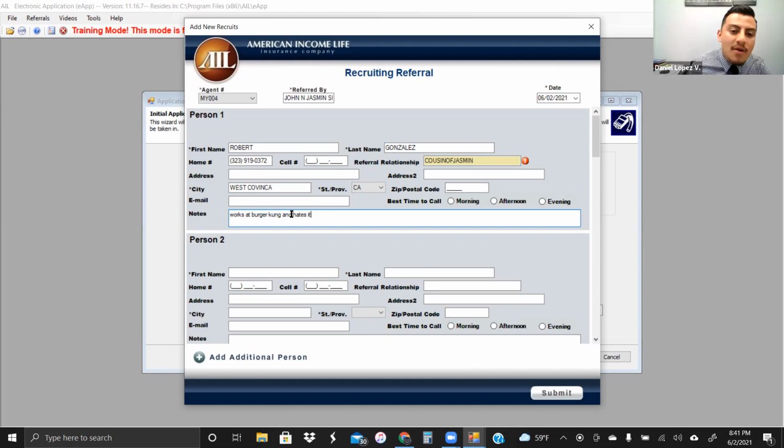So when I talk to Robert, it has a much better connection. Like, "Hey, Robert, I'm calling on behalf of your cousin Jasmine and her spouse John. They mentioned that you're looking for work. So you work at Burger King, but you hate it, right?" And then he'll be like, "Oh yeah," it's a much better connection. Or let's say they would say, "Yeah, he recently got laid off from Staples." I want to know that because it builds a much better connection.